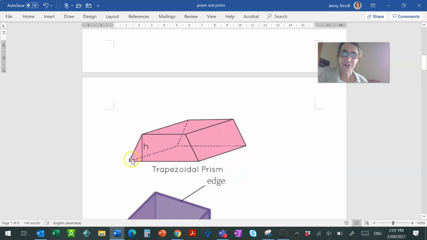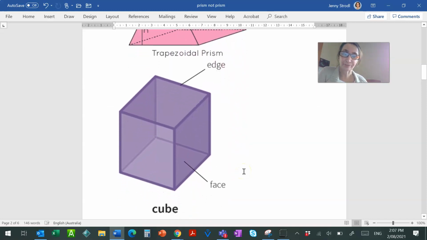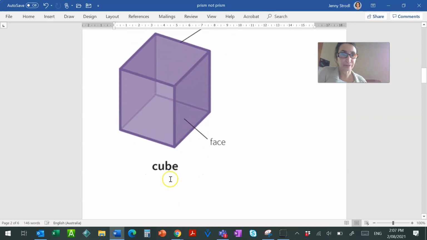This one's a trapezoid or a trapezium front and back, so we're going to call this one a trapezoidal prism. And this one here is a very special prism. All the sides are squares, so all the sides are exactly the same length and width. It's a bit like a dice. We call this one a cube.